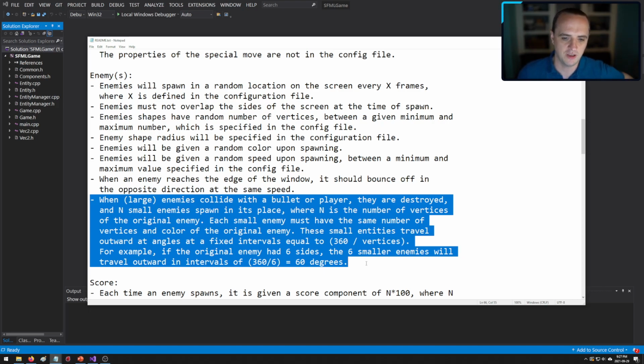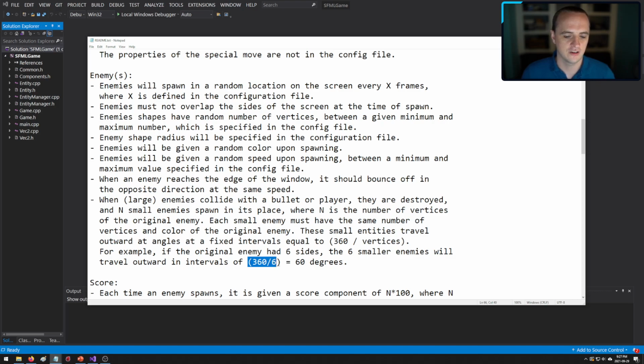Each small enemy must have the same number of vertices and the color of the original enemy. These small entities travel outward at fixed intervals equal to 360 degrees divided by vertices. So for example, if the original enemy had 6 sides, the smaller enemy will travel outward in intervals of 360 divided by 6 equals 60 degrees. Okay? So you can see that when we're playing the game.